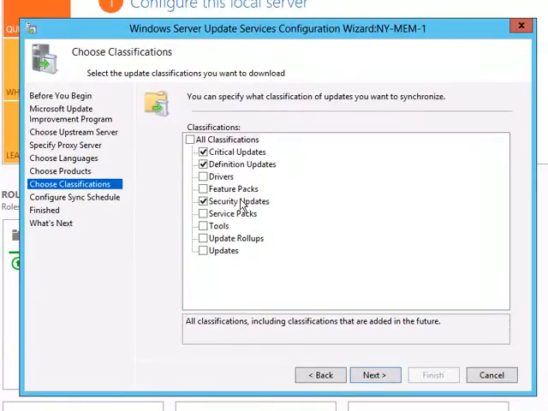There's feature packs. This is the box I recommend being checked more than anything else, security updates. I'd probably include that along with the critical updates as the two most important. Obviously, definition updates being third in line. That's why these three are checked by default. We can choose if we want service packs to automatically synchronize, other tools, update rollups, and updates. So you can choose what you want to synchronize. I'm going to leave it with the default, with the three most important. Click Next.